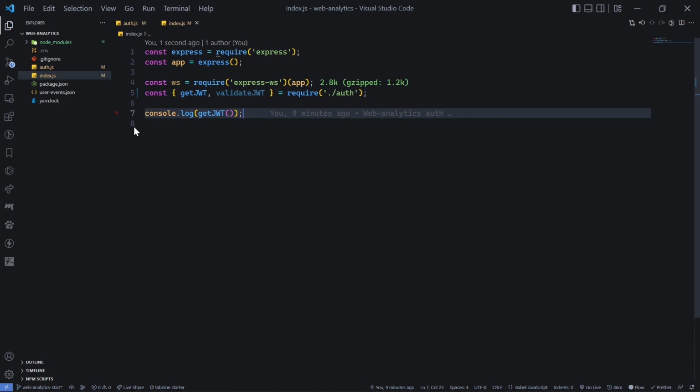So now we have our auth ready. In the next tutorial, we will see how we can use this in our WebSocket application. Until then, stay tuned and thank you very much.